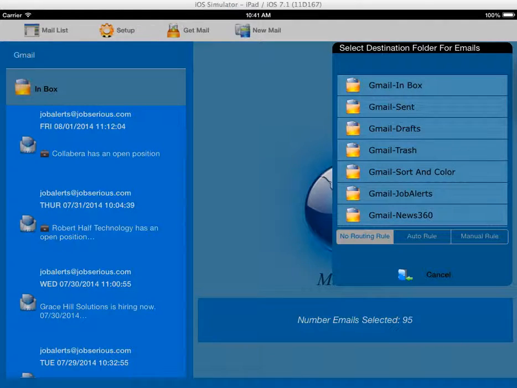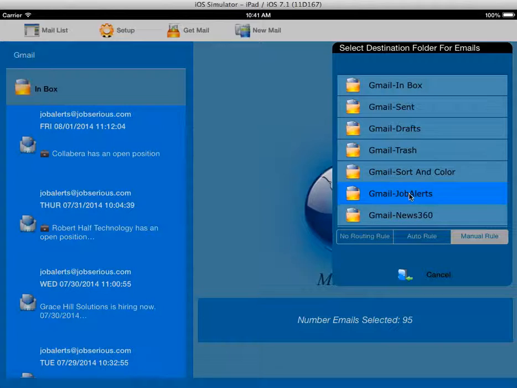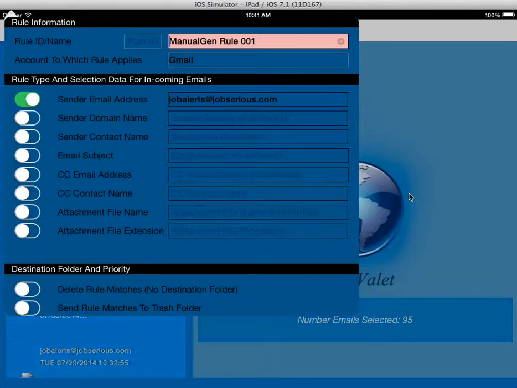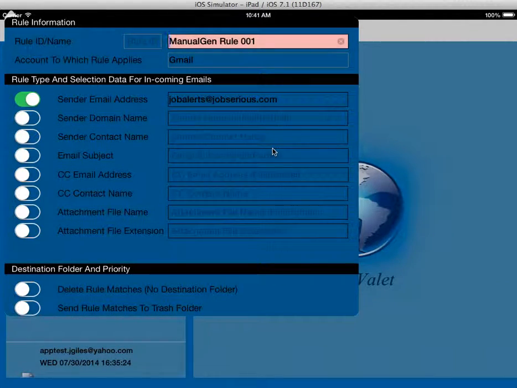Now, I would like to move this selected group of emails to the job alerts folder that we just created. And at the same time, I would like to create some manually generated rules. So I'm going to tap on manual rule, as you see here. And then I'm going to tap on the job alerts folder to trigger the actual operation and to start creating the rules. So we'll tap on job alerts, as you see I'm about to do here. It'll work a little bit. And the first thing that will then come up is the first manually generated rule.